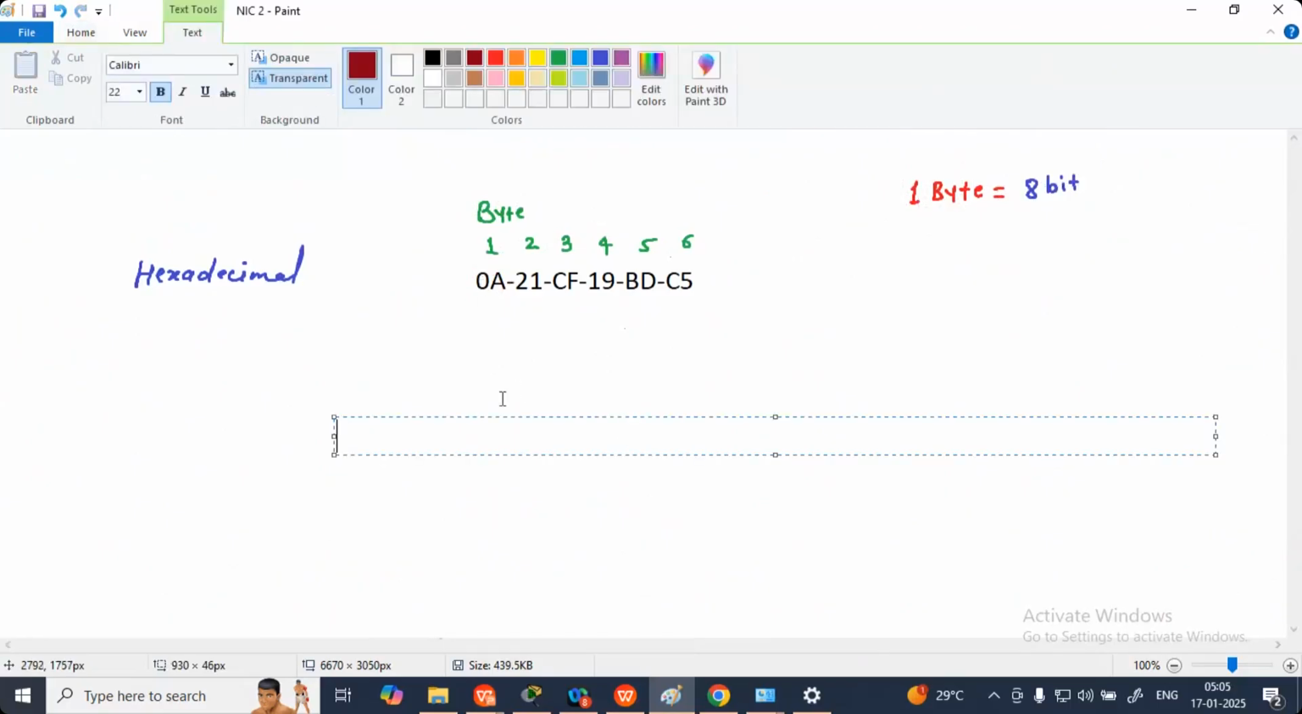So this 0 means 4 bits, 0000, for computer understanding. Then A means 1010, hyphen. Then 2 here is 0010. Then the next one is 1000. Then C is 1100. Then the next one is F, 1111. Then the hyphen symbol. Then 1000. Then 9 here is 1001. Then B is 1011. Then the next one is D, 1101. Then the last one, C and 5, 0101.